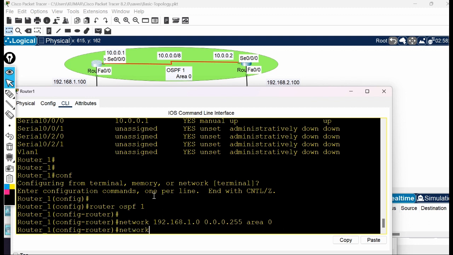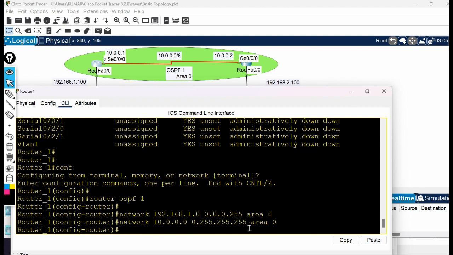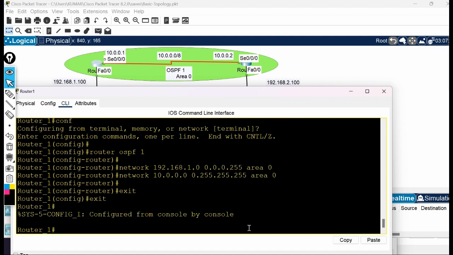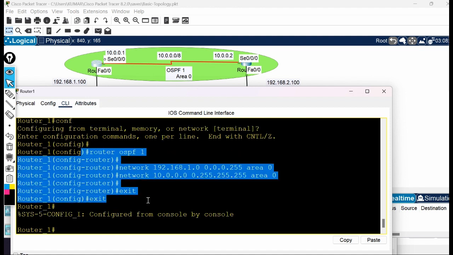I have one more network, 10.0.0.0, and the wildcard mask will be this, since it is /8, this will be my wildcard mask, and area is 0. Done. That's it. This is the configuration I need to perform. Exit. This is the configuration in one of the routers.